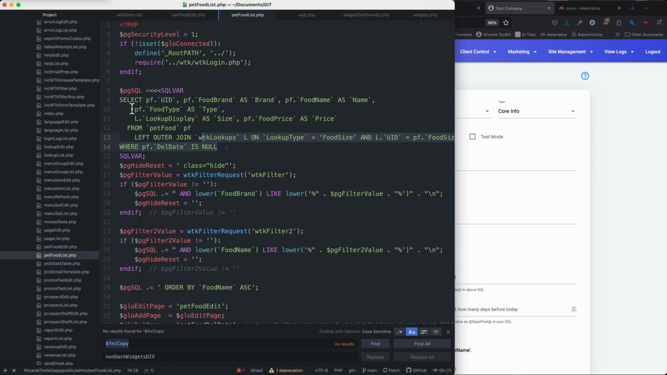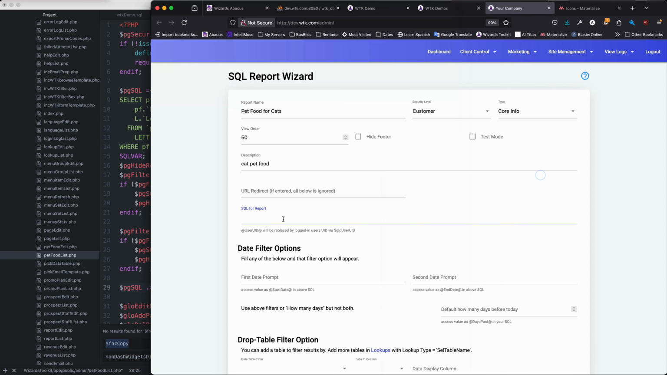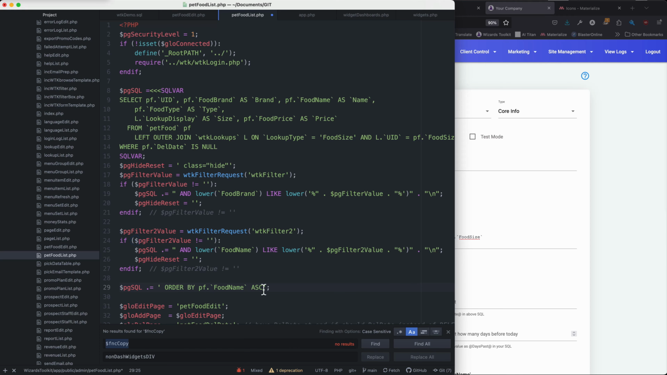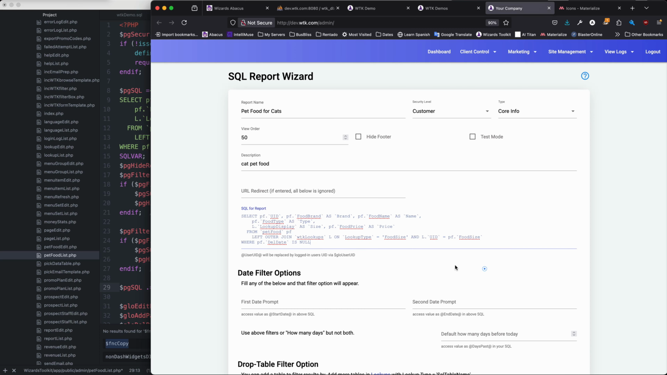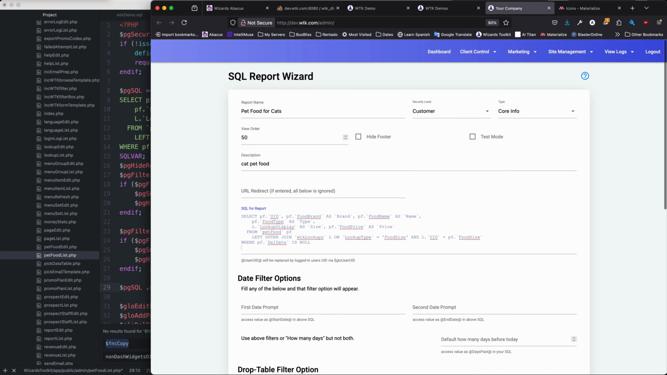Now, I'm going to just steal it from here. See, I forgot to put in the alias there. So I'm going to say like this. And then we're going to add to the where statement pf pet type equals C.